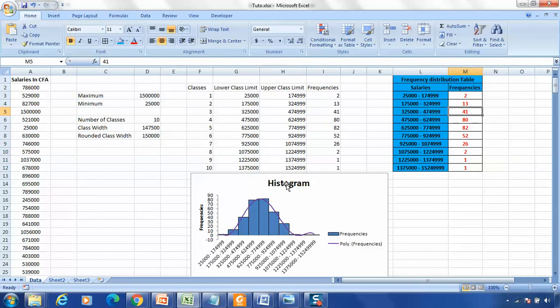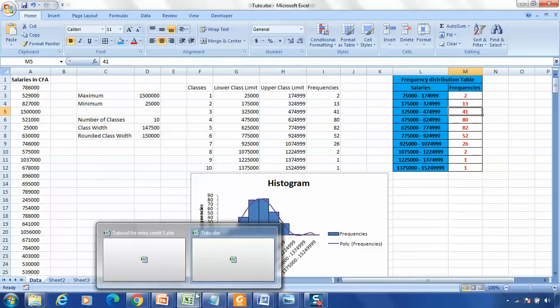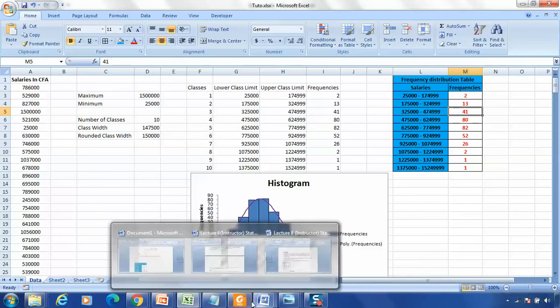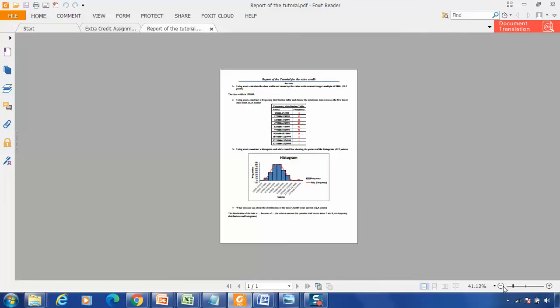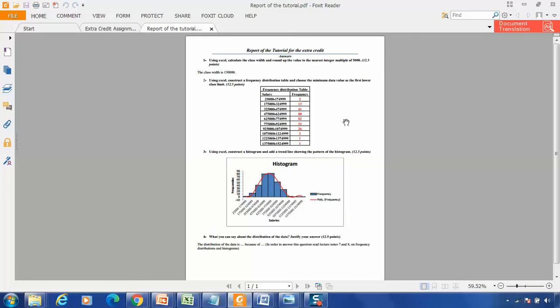So I need to see this sheet, and I also need to see the report. That means a document just like this one. You write your name and then you answer all of these questions. The first question was, using Excel, calculate the class width. That's what you do. 2, construct a frequency distribution table. That's what you've done. 3, using Excel, and so on. That's what you've done. 4, what's the distribution, etc. So that's what I need to see.